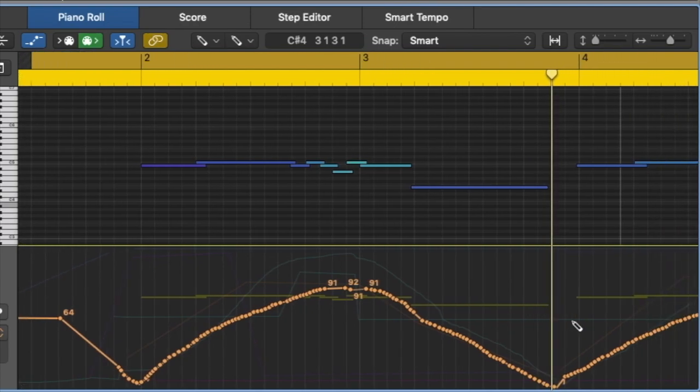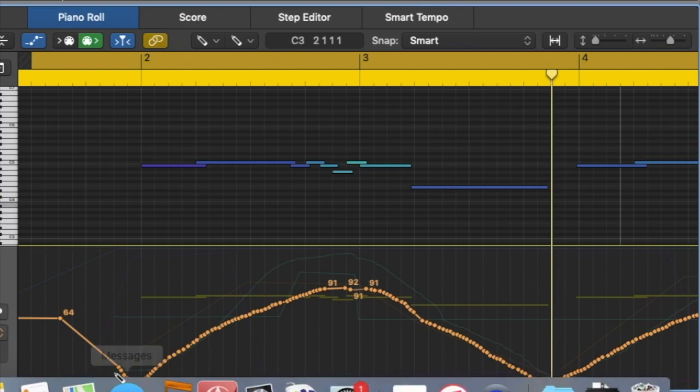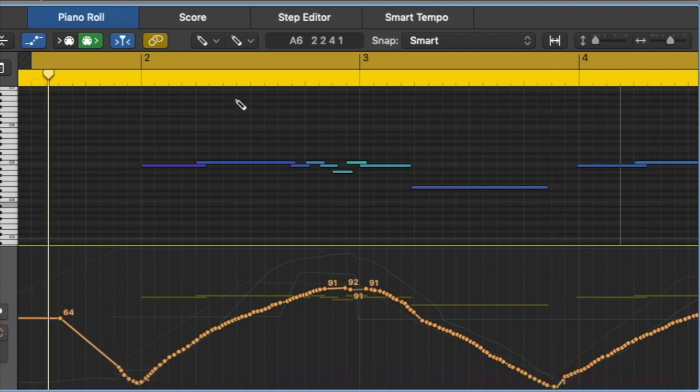So the first tip is, never be afraid of going down with your dynamics, and sometimes even up. Let's have a listen on how it sounds with this very low dynamics attack and release.